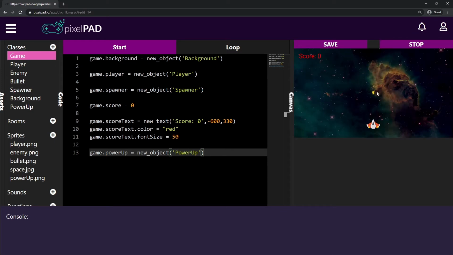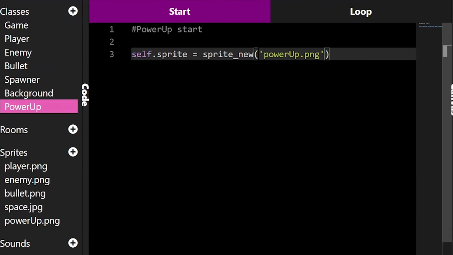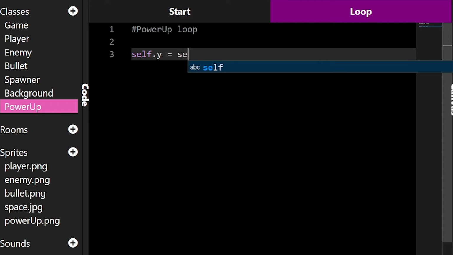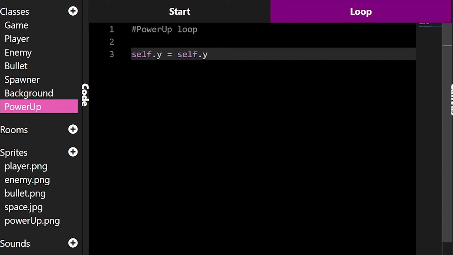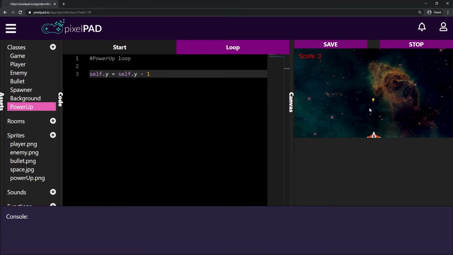So let's start with the power up movement. Let's start making it move down first. It's gonna move like an enemy does. So let's go on the PowerUp class, and on the loop tab, if we want to move down, we have to change the y-axis, right? So we say self.y equals self.y, and as we are moving down, we use minus. So minus 1, let's see, press play, and my power-up is moving down now.